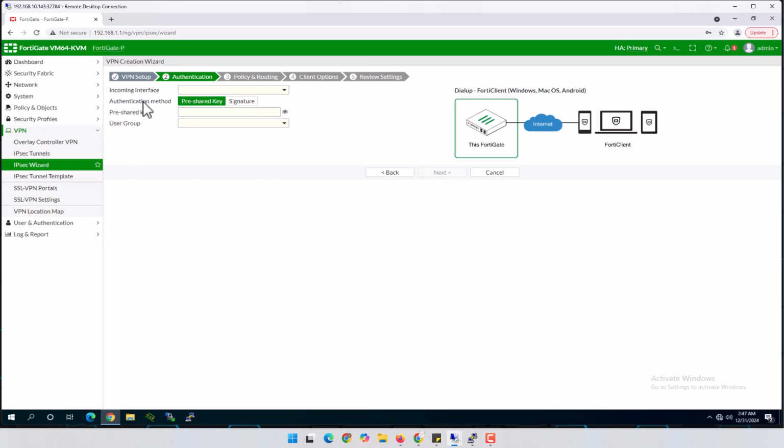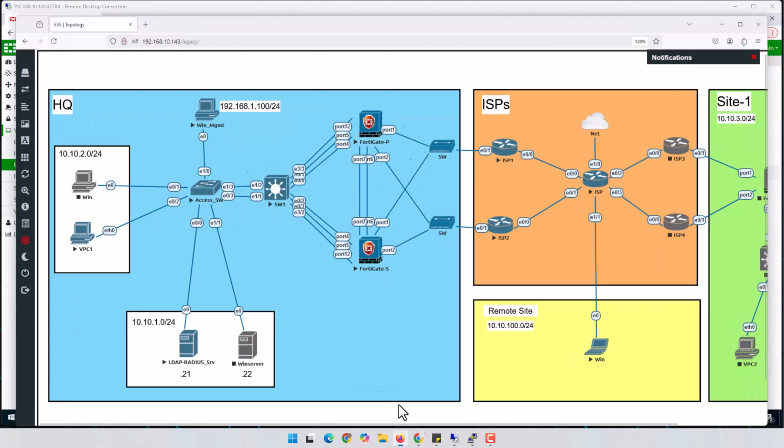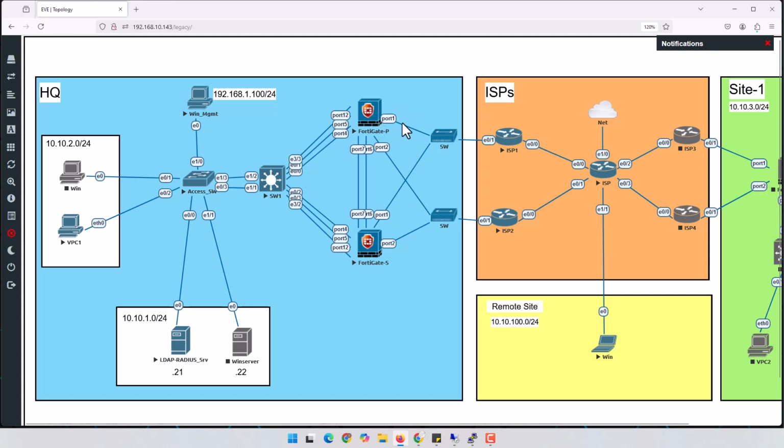In the next screen, we need to say the incoming interface. You can see this diagram here, and it's a very good hint. Here you can see this is the incoming interface, that when a client is trying to access the VPN, this is the interface that the client needs to know about. Here, incoming interface, let's go to our diagram. I'm going to configure this port 1 as an incoming interface for this corporate network.